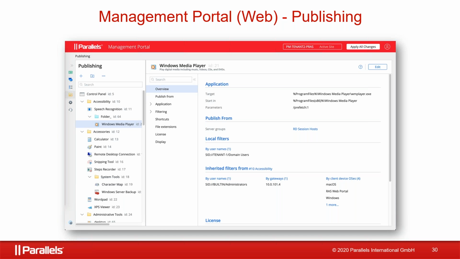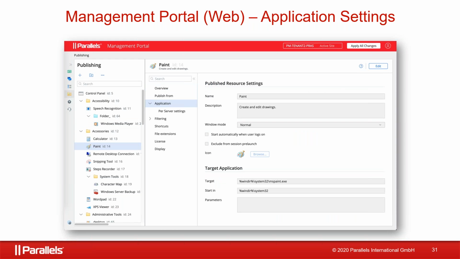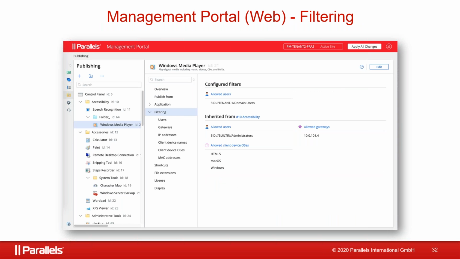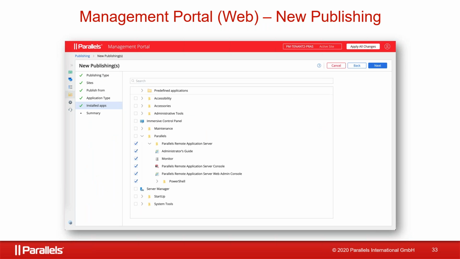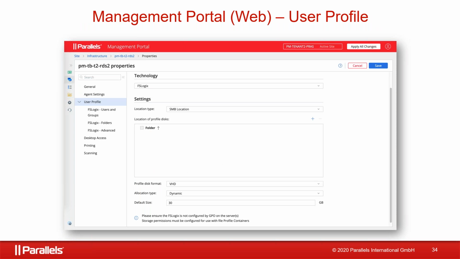When it comes to publishing resources, something that we kept is that wizard-driven approach. You add and you go through a set of steps to complete the deployment. Some application settings that we see here include filtering based on user, gateway, IP addresses, locations, and so forth. As I mentioned, with that wizard-driven approach, I can go back and change publishing from, or sites, or application type. Even FSLogix has been included in the management portal itself.